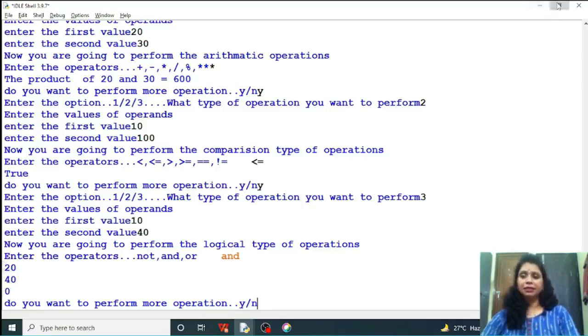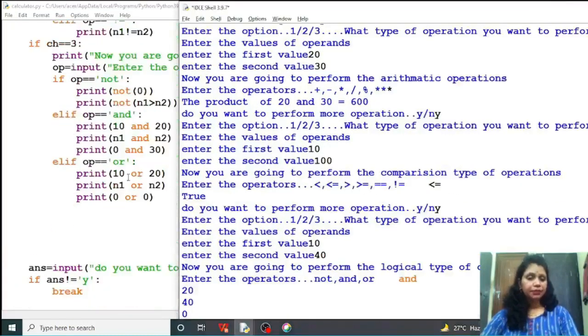Let's check the same. Suppose here AND case, here constant values I have used, so 10 and 20, so answer is 20. Now n1 and n2, so n1 value is 10 and n2 value is 40, so the second operand value will come, it is 40. 0 and 30, these are the constant values, so 0 is already one false value, so your overall answer will be false, right?